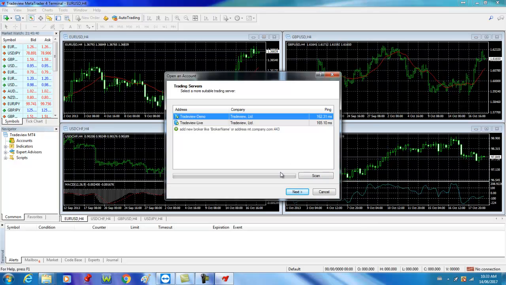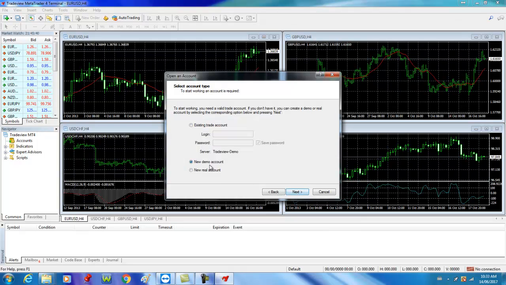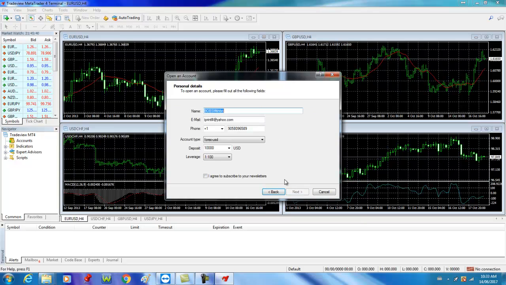Okay, what you need to do before you get started is set up a demo account. So make sure that you're highlighting the top of the two options, TradeView Demo. You want to click and make sure that new demo account is selected. Then in this case you just want to add some kind of name in here. You know, add your email.